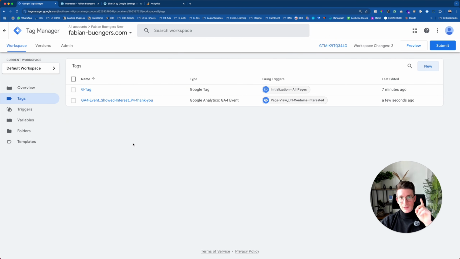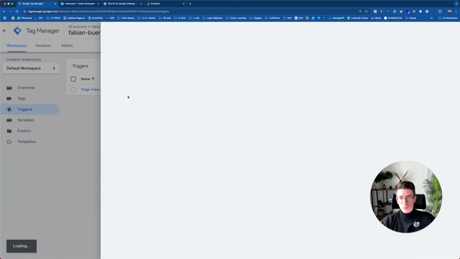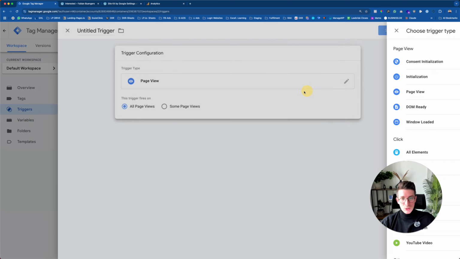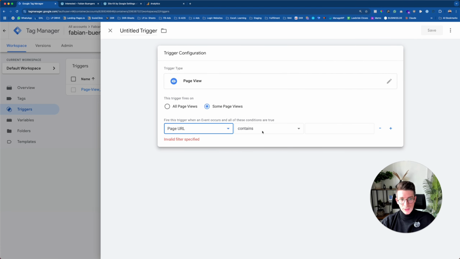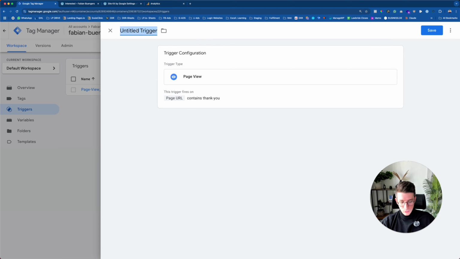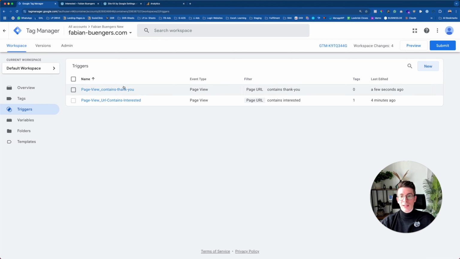We want to create another tag to measure the event when people successfully submitted the form and were redirected to the thank you page of the website. So let's start by creating the trigger first. Let's go to triggers over here. We click on new again. We then configure the trigger over here. We go to page view, some page views, page URL contains thank - you. We will also give this a name: page - view_contains - thank - you. Perfect. Let's click on save over here.